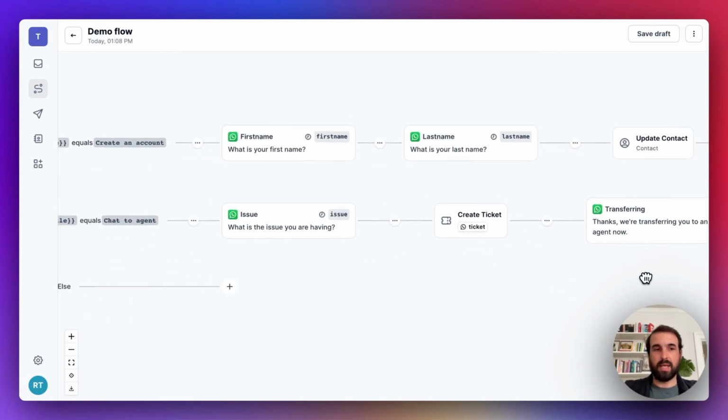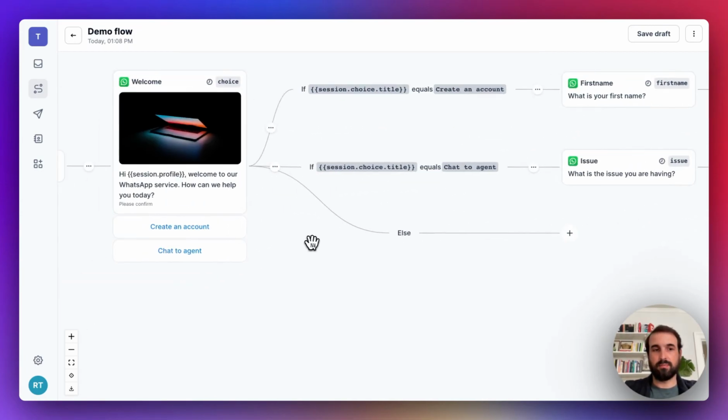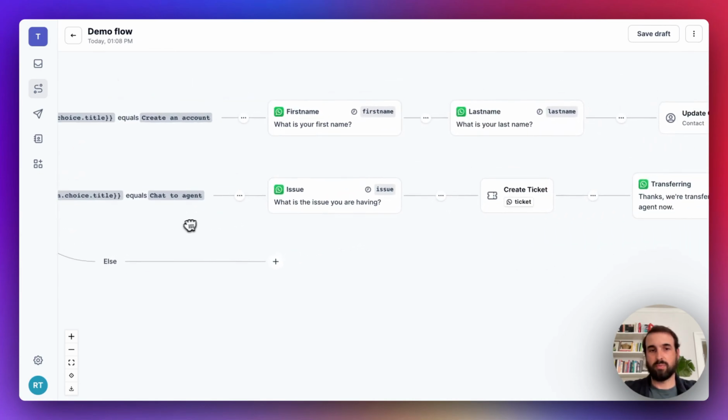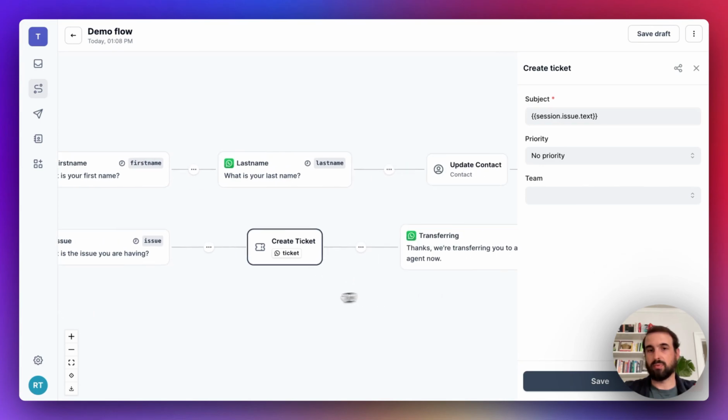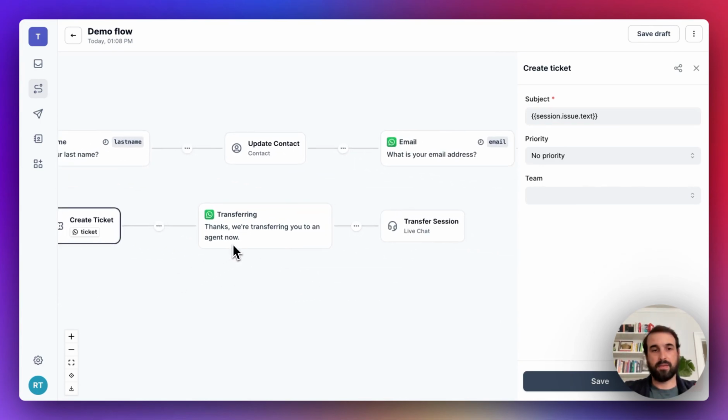Okay, and so that is how you would take a user to live chat. If they tap on chat to an agent and their choice is chat to an agent, we ask them what their issue is, save that as a variable called issue, create a new ticket and set the subject of that ticket to be the issue that the user has reported. Then we send them a message to say, okay, we're transferring you to an agent. And finally, we transfer their session over to live chat.